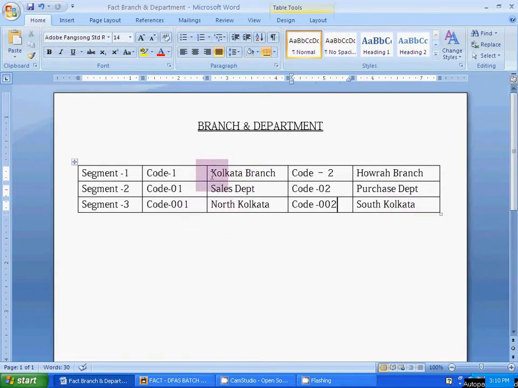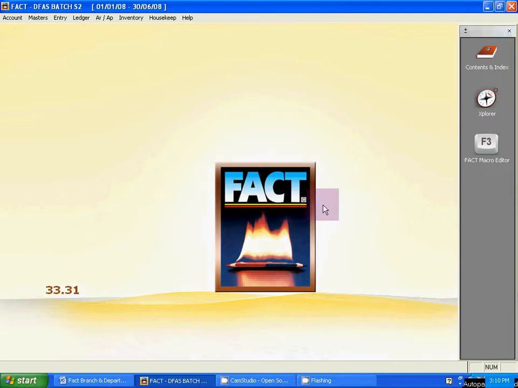There are two branches, Kolkata branch and Howrah branch. There are two departments, sales team and purchase team. And there are circles, like North Kolkata and South Kolkata. So there are branches, departments and the area circles.